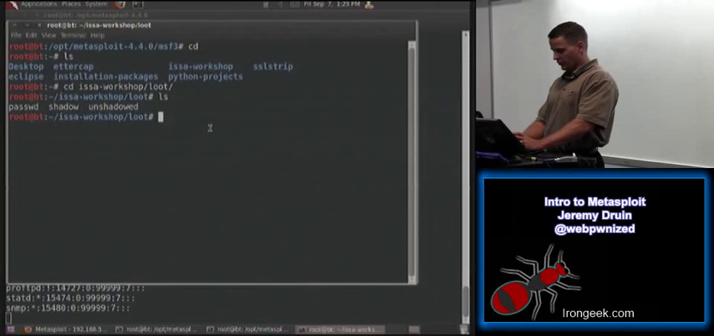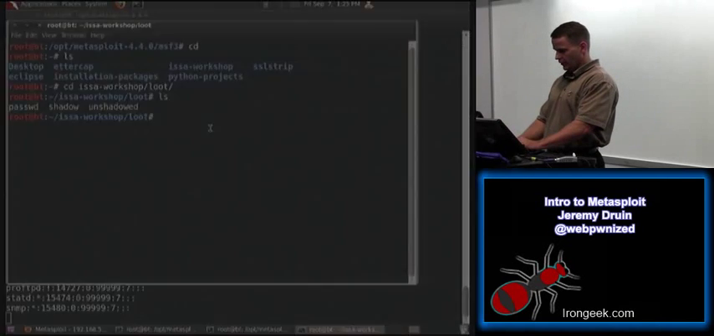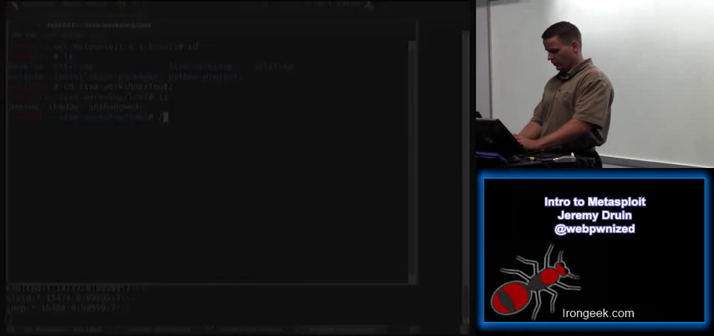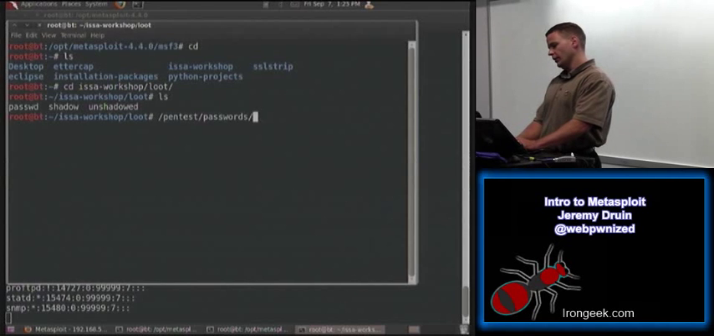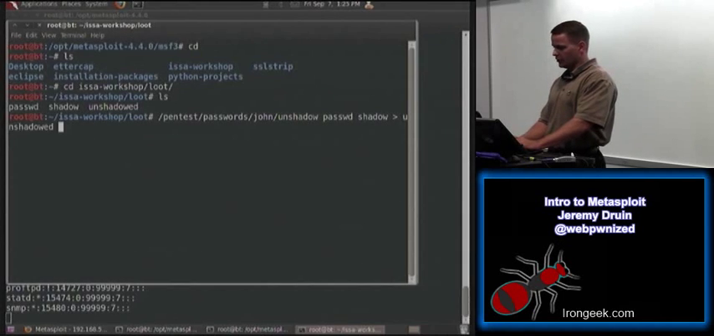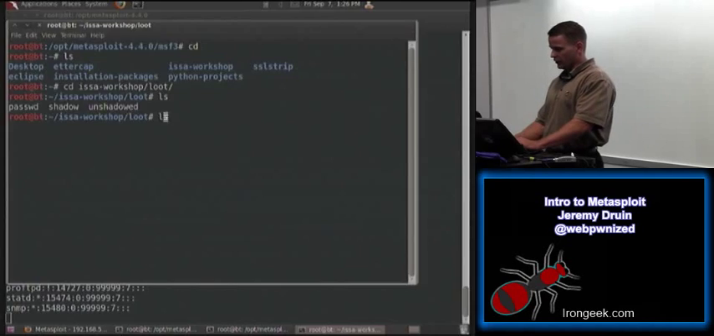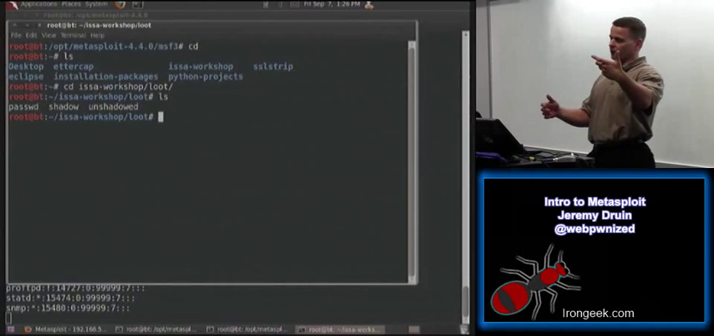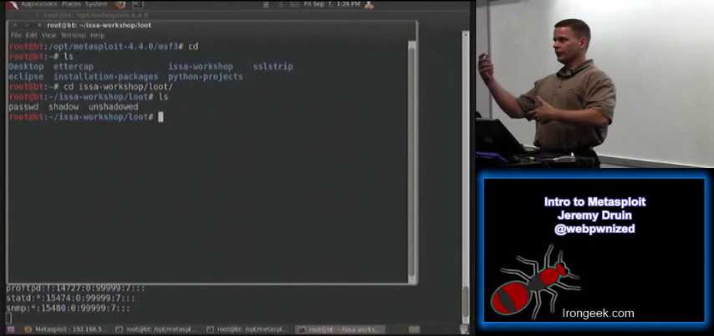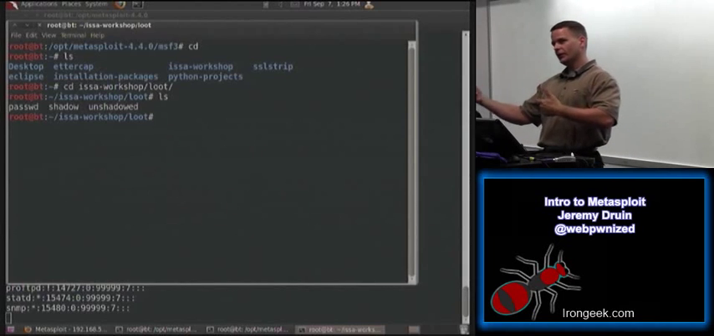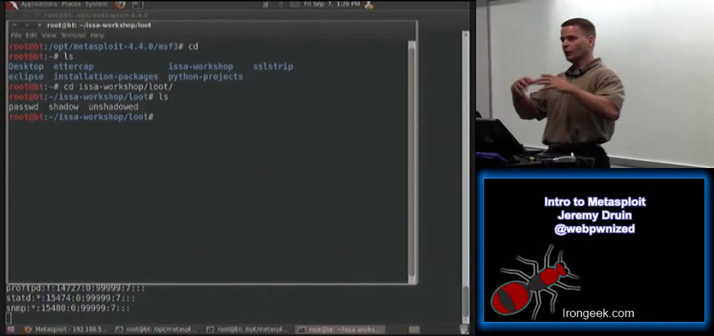So I grabbed passwd and shadow earlier, and then we can use the unshadow command to smush them together. So that is John's unshadow, then you pass in passwd and shadow, and then you redirect the output to say unshadowed or whatever. So we ran that command earlier, and we took the password file, which doesn't have passwords, it has the usernames, and we took the shadow file, which does have the password hashes, and we smushed them into one file that John can work on.